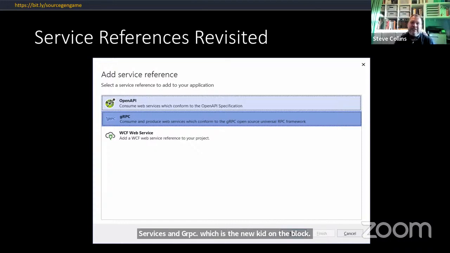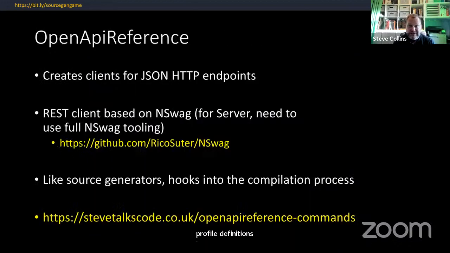So for REST clients, the wizard adds an OpenAPI reference to your project file, which adds a call to some NSwag libraries as part of the build chain. This isn't well documented, so I wrote a blog a while ago, must be about 18 months ago now, and there's a link at the bottom of the slide to that blog post, and it shows you how to configure the output exactly as you want it. I've also got a link there for the NSwag project on GitHub, where you can download an IDE for generating client and server code for .NET Framework and .NET Core. Brilliant work by Rico Suter.